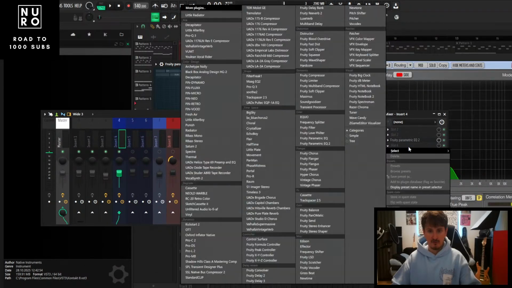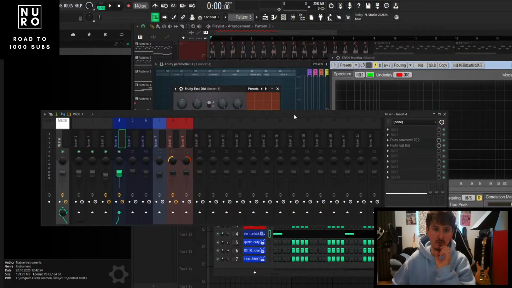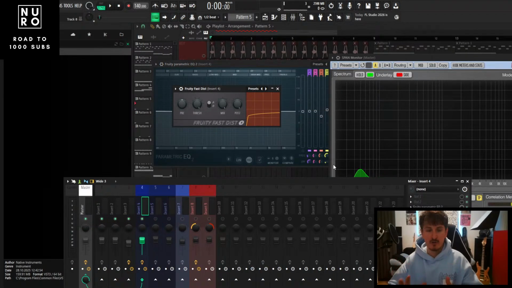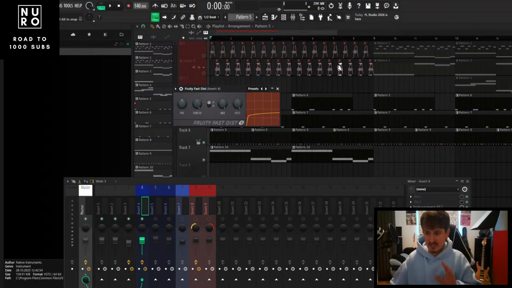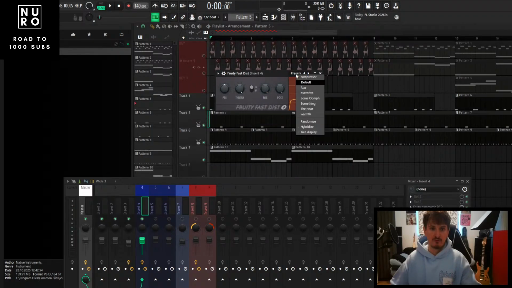I want to show you one more thing. I'll show you the second plugin of today, and it will be Fruity Fast Distortion, because it's very, very easy to use. It might look a little intimidating because of the mathematical graph that you got here and all these knobs, but it's very simple to use, especially if you go for presets. You can just left click presets and pick one of those.